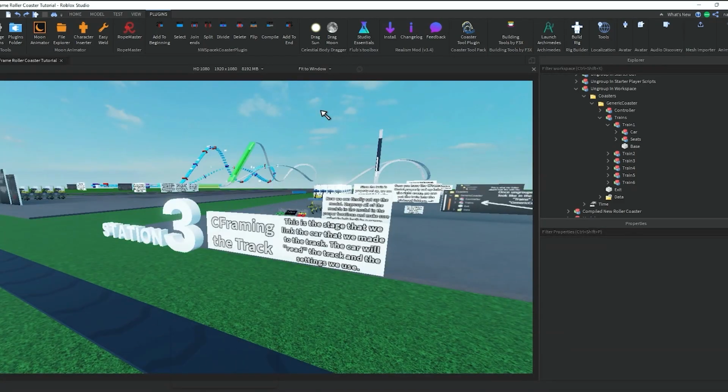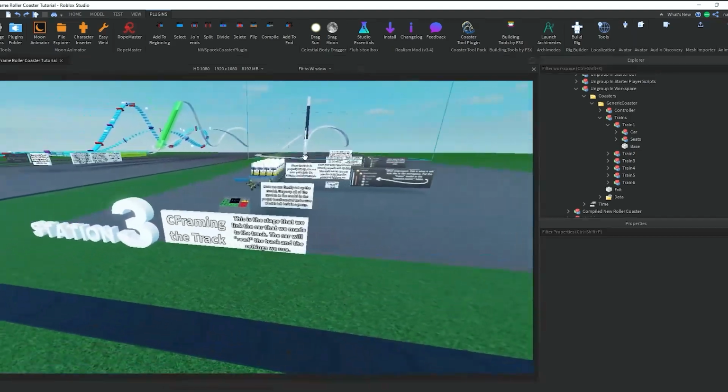Now we are going to be CFraming the track. This is a stage where we'll link the car to the track that we made. The car will read the settings that we use. It'll read off of the track. It is extremely useful because it's what runs it basically, if that makes any sense, which it should.